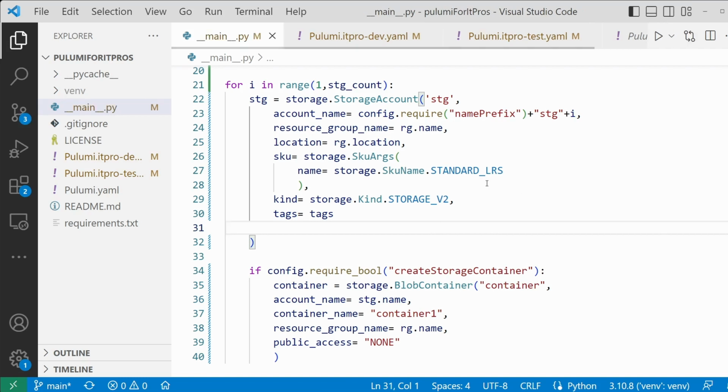So let's go ahead and see what this does and see if my understanding of Python loops is actually correct.